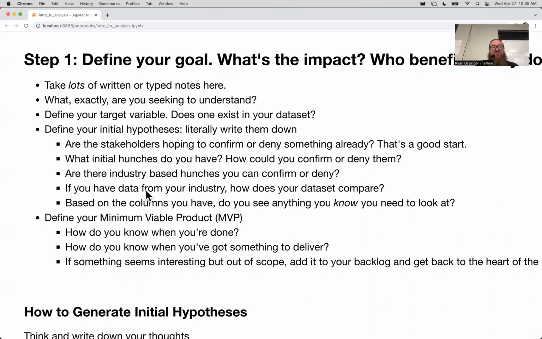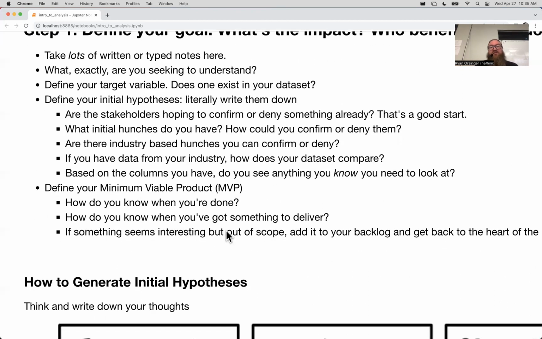Once you've got your initial hypotheses down, define this magic term. We're going to introduce this magic term called a minimum viable product. Now let's peel apart those 3 words. Minimum means not every bell and whistle. Viable means it's actually useful. And product means it's not some pie in the sky, it actually exists.